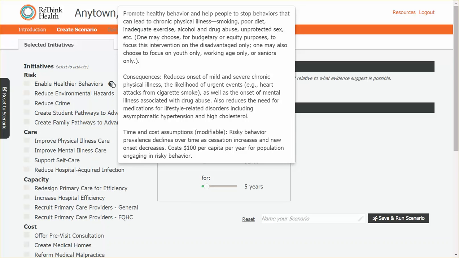abuse. This initiative lowers the fractions of people with high-risk behaviors, which in turn leads to reductions in the prevalence of both physical and mental illness, lower likelihood of urgent events like heart attacks, and decreased need for medications for lifestyle-related disorders such as hypertension and high cholesterol.